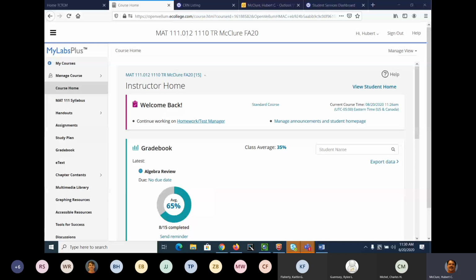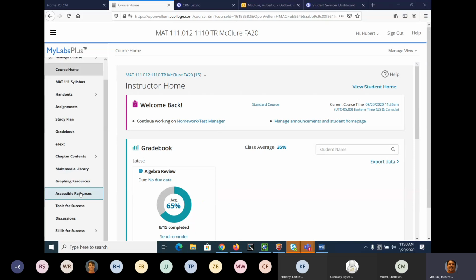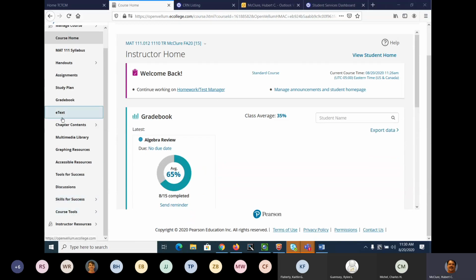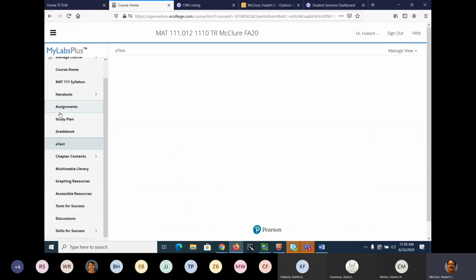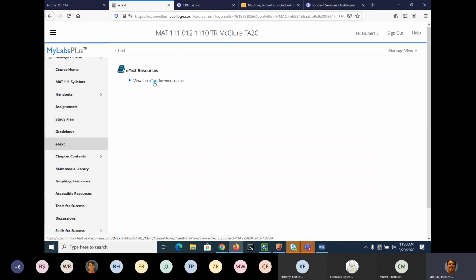All right, so now I'm going to tell you what's important in MyLab Plus. First of all, I'm going to show you how to print out the e-text. So you go down on the left-hand side and you hit e-text or chapter contents. Either one, it'll take you to what you need. You're going to the e-text, so I'm going to hit e-text. And it's going to ask you e-text again, and it's going to show you the table of contents.